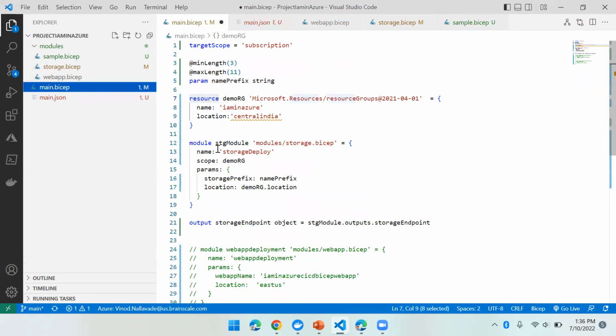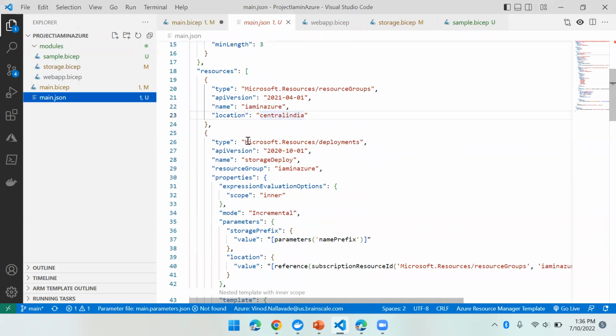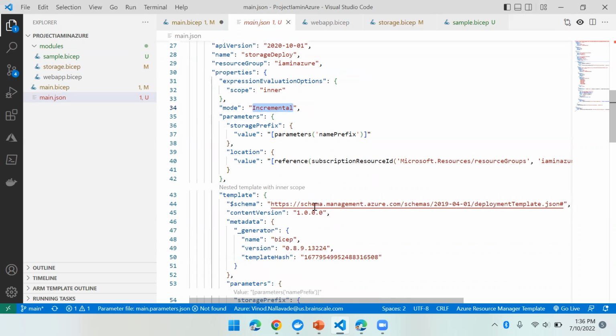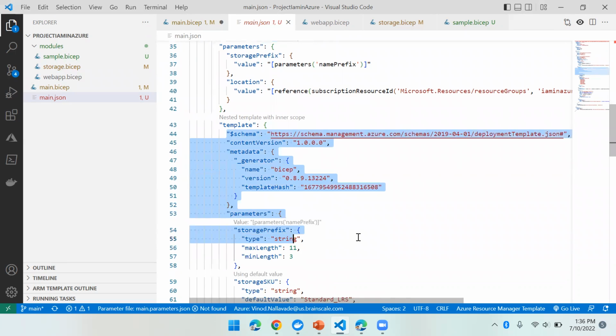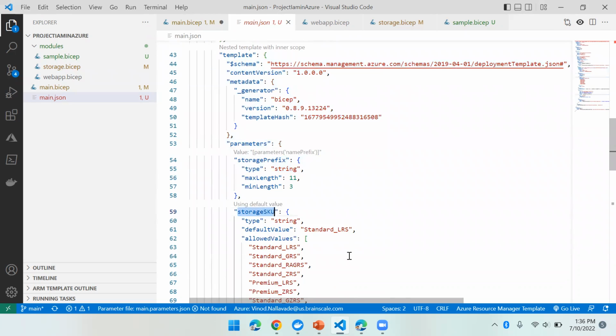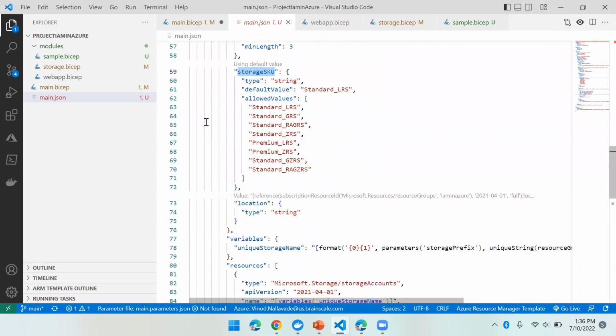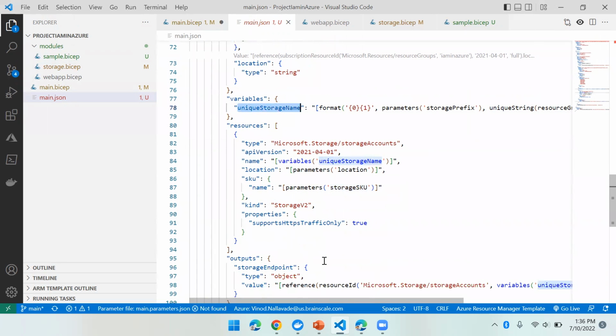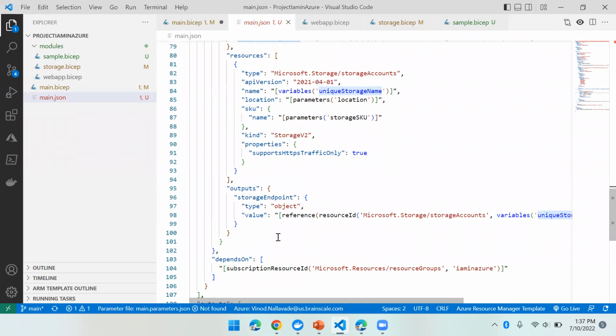But when you look at your module, your module is actually transformed into a Microsoft.Resources/deployments. And inside that, by default, it is taking incremental as the mode. And here you will have the actual template of your deployment. So you have your variables, SKU. This is all coming from your actual storage.bicep file. When you look at here, it is taking the variables and all your deployment. So this is what I'm talking about, how it works from the backend.